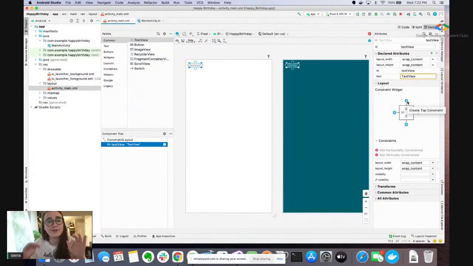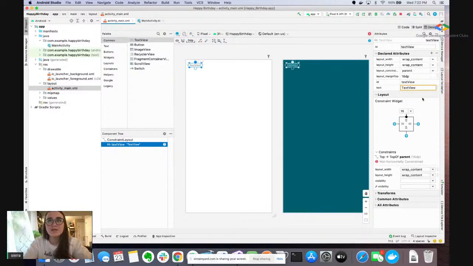So we have 4 little blue plus signs around each side. We're going to click on the top one first to create the top constraint. And that will by default constrain the top of our text view to the top of our constraint layout parent view group.